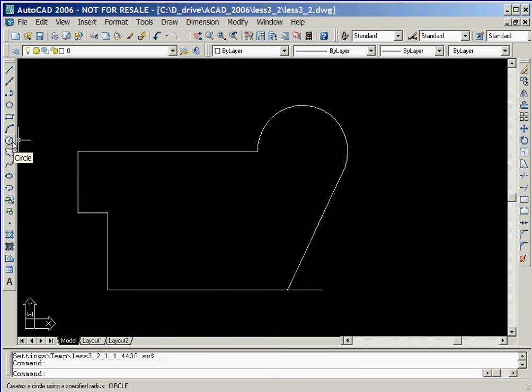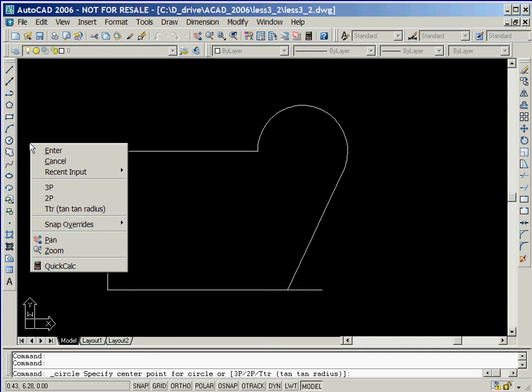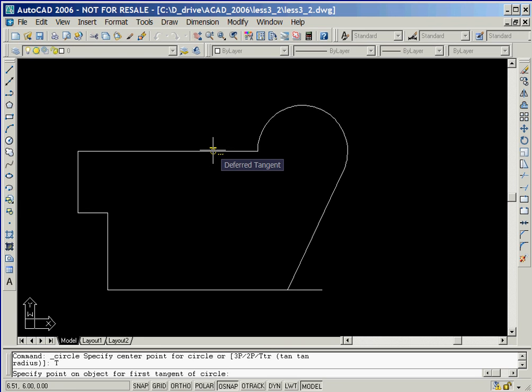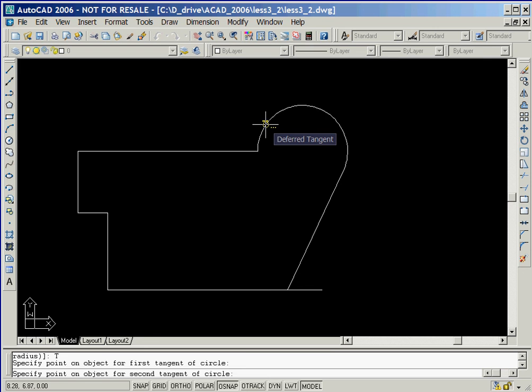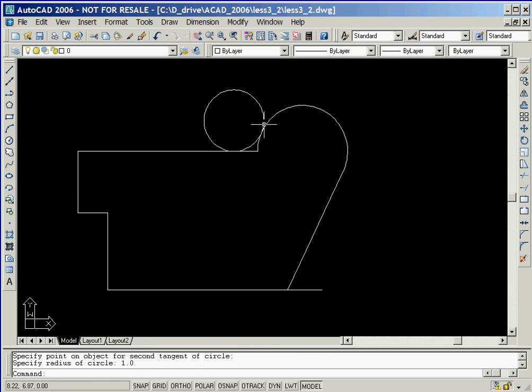The next step is to add a circle that is tangent to both the top horizontal line and the existing circular arc. We'll start by clicking on the circle icon. We'll now right-click, which displays the pop-up menu from which we'll select the Tangent Radius option. The crosshairs are now used to select the line and then the circular arc. And now we'll key in the value of 1.0 to define the radius of the circle.